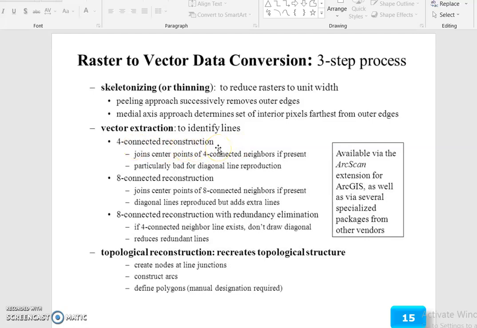4 connector reconstruction: join the center point of a 4 connector neighbor if present. Particularly bad for diagonal line representation. So 8 connector reconstruction: join the center point of an 8 connector neighbor if present. Diagonal lines are reproduced but extra lines are added. So 8 connector reconstruction with redundancy elimination: if a 4 connector neighbor line exists, don't draw the diagonal, to reduce redundant lines.